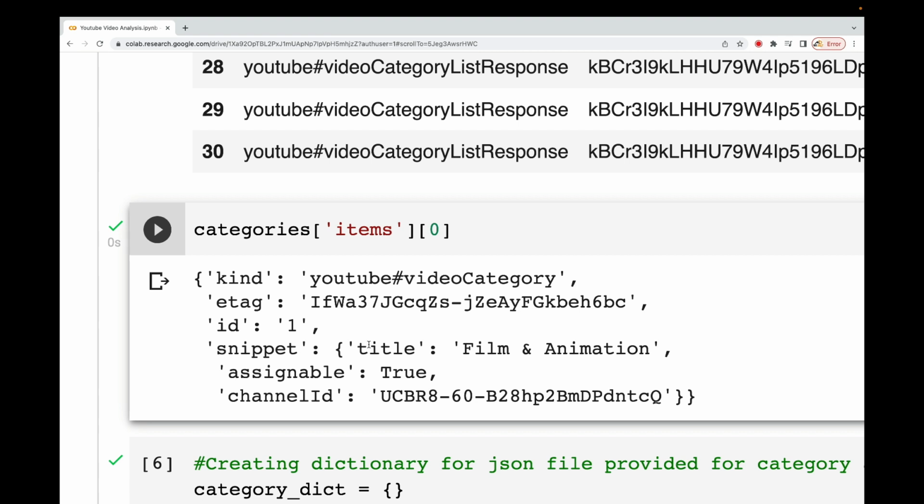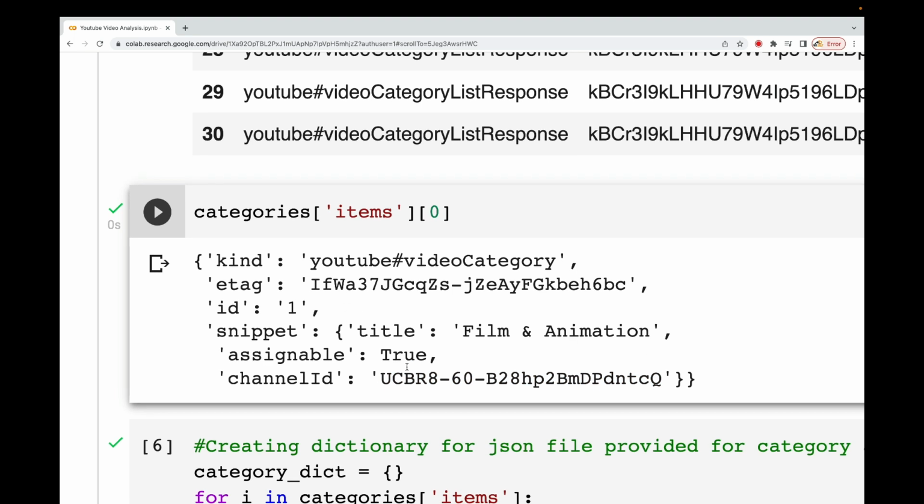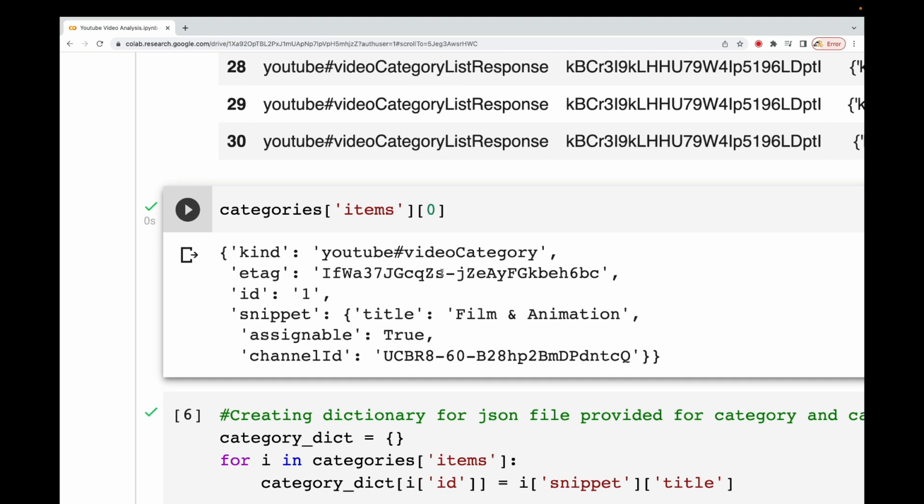We have snippet. Inside snippet, we have another dictionary inside there. We have the title, and that's going to give you the real category that the particular video falls into. So this video falls into films and animation. Then there's whether it's assignable or not, and the channel ID will also come. So you can go ahead and select individual things from this category.